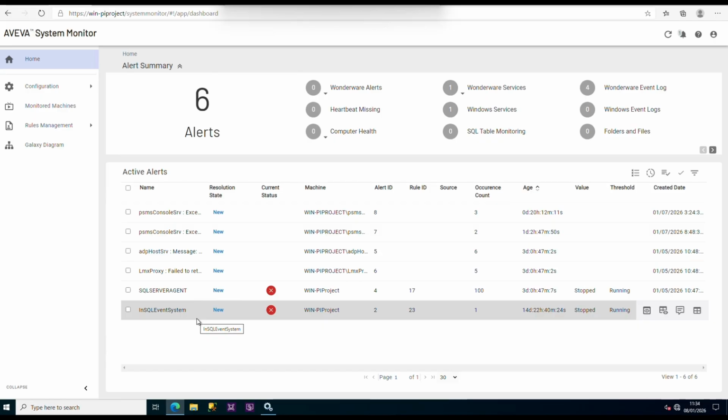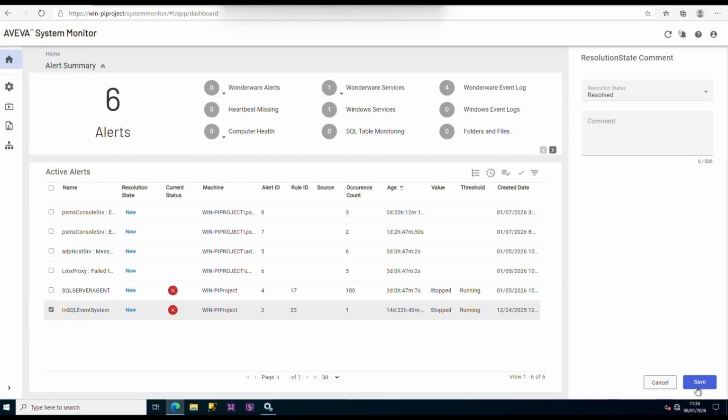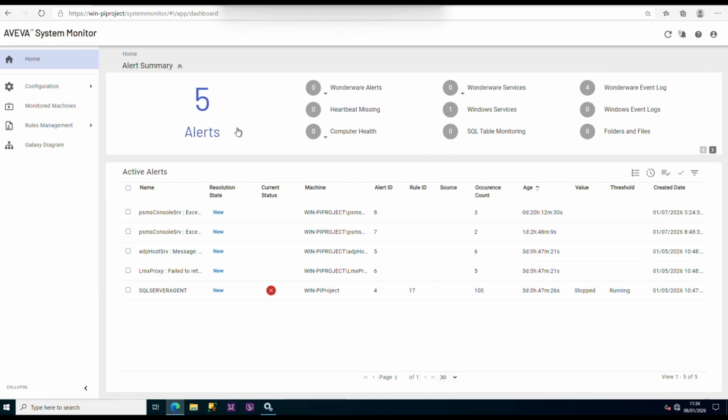If you've already dealt with an issue and you don't need to go through the process of acknowledging it, then you can simply go in and resolve it straight away with the comment there. Like I say, this is going to be your main screen that you come to deal with your alerts that you're seeing in the AVEVA software.